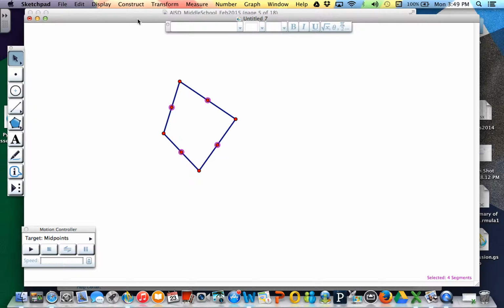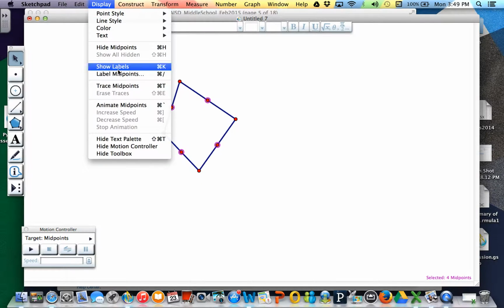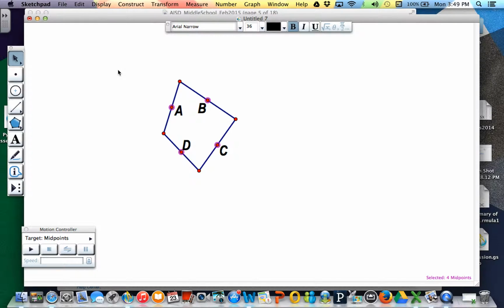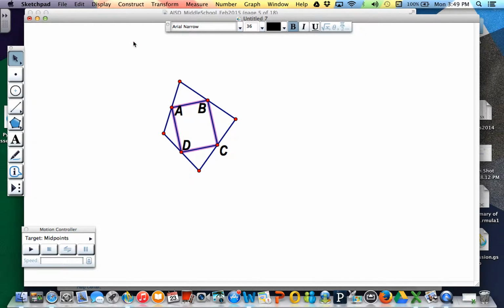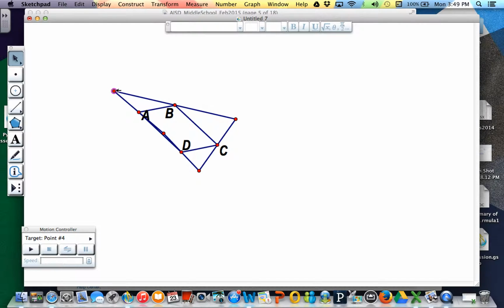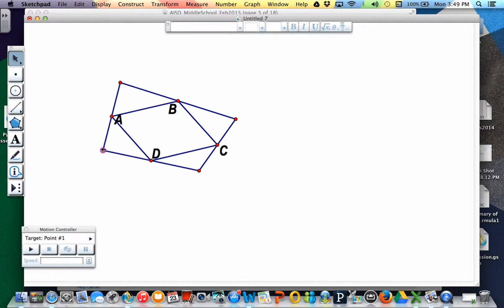With the 4 midpoints still selected, choose Show Labels, and lo and behold, you get your labels. With the midpoints still selected, choose Segments from the menu. Use the arrow tool to drag the vertices and make sure that the midpoints are really midpoints.